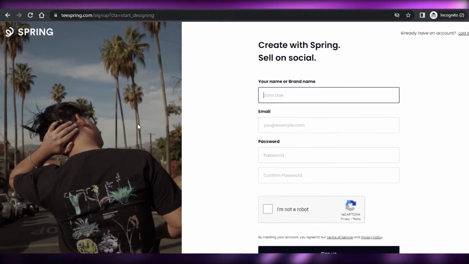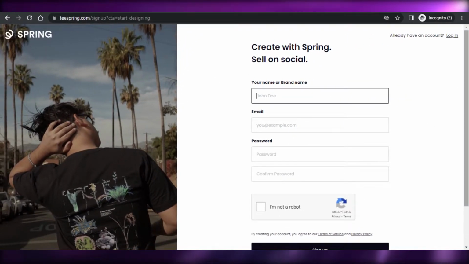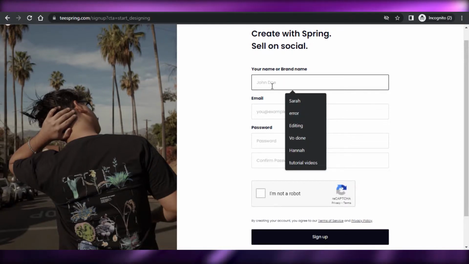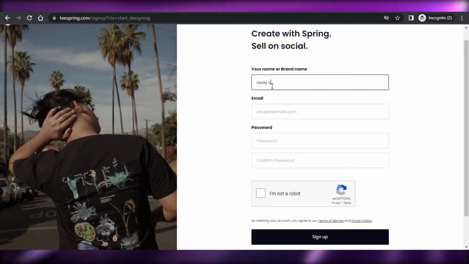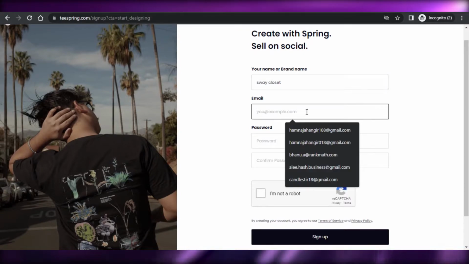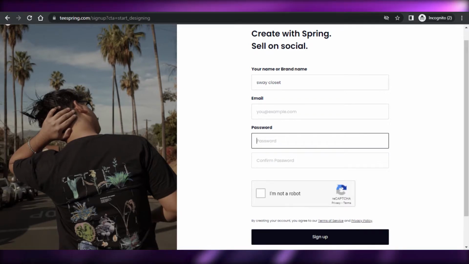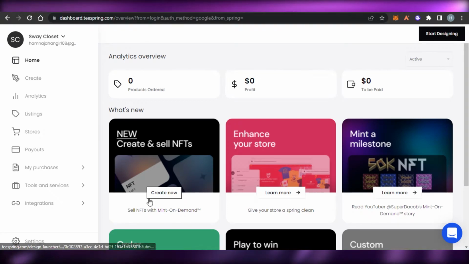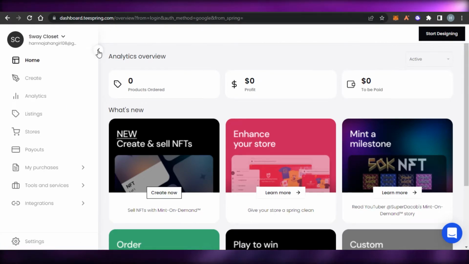So let me actually show you the signing up process really quickly. What you have to do is you simply enter your store name. So let's say my store name is Sway Closet. All I did was simply type in a name of my choice, enter email address, set password, confirm password, and simply click on sign up. Once you do that, then you will land right here. This is our basic dashboard.